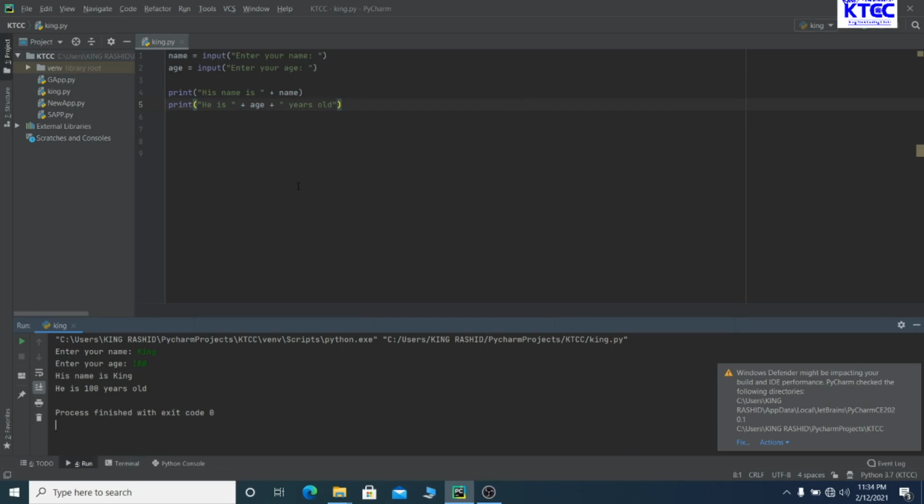So this is how we take input from a user. Now let's look at the last thing before we proceed, and that is something we call the try except block. Try except block. Now what is a try except block?